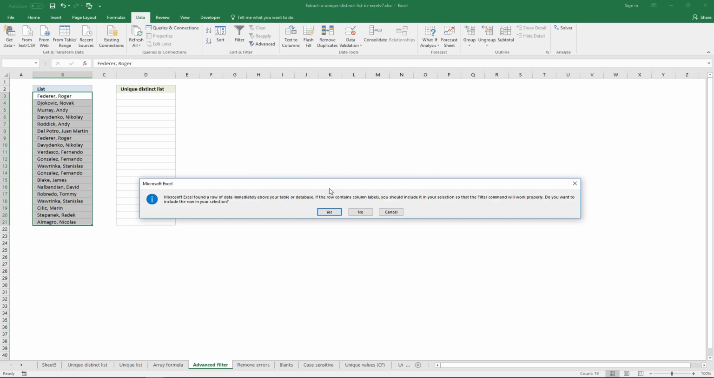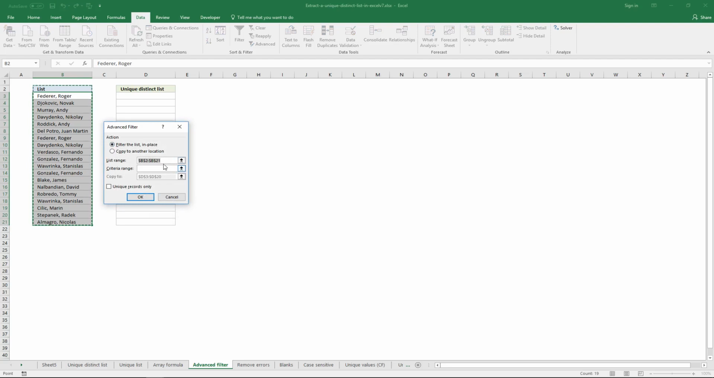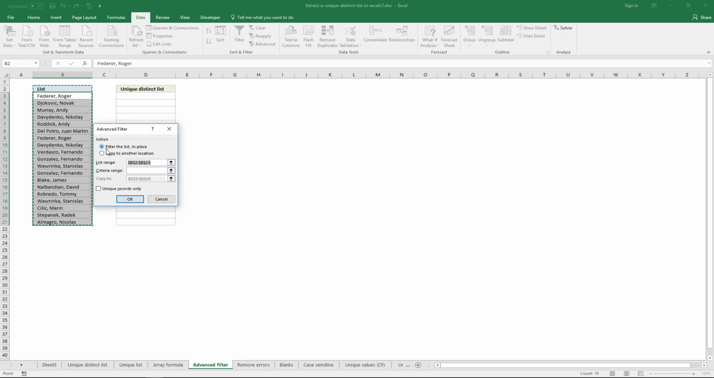and now Excel asks you to include the row in the selection, and yes, I want that. And this dialog box appears. Here you can choose if you want to copy it to another location or if you want to filter it in place.